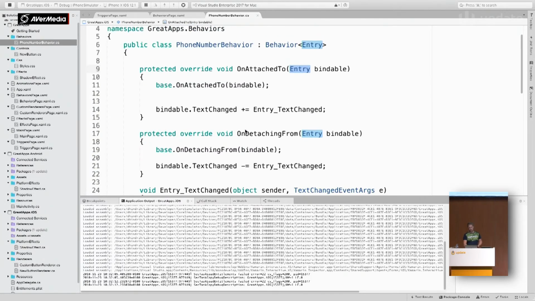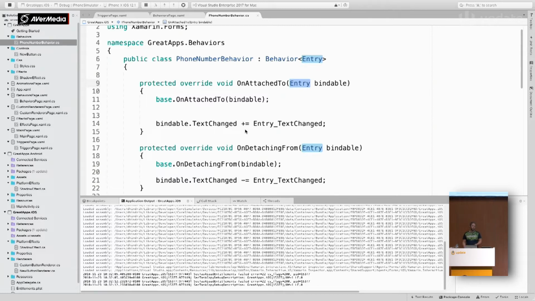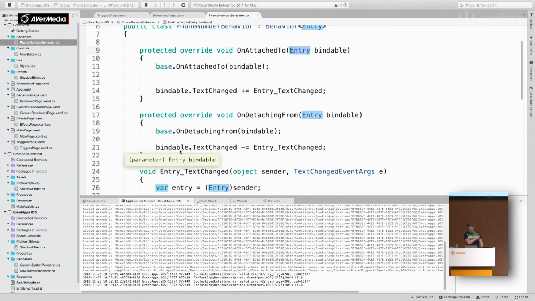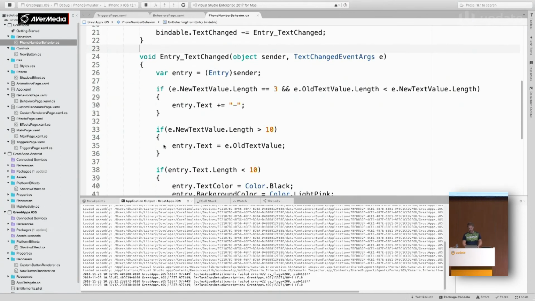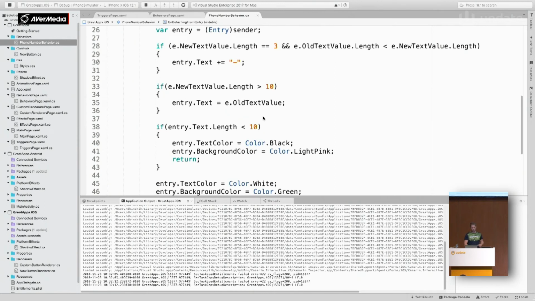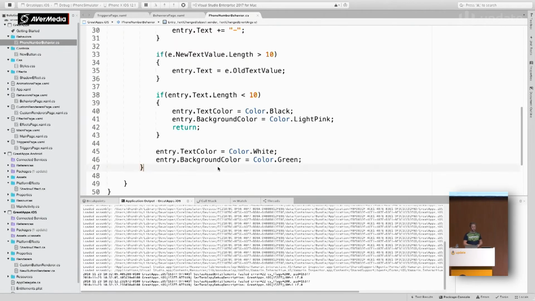So, what I will do in the OnAttachedTo method is listen to the TextChanged event, and I will remove it in OnDetachingFrom. As you can see, you could have used the event trigger for this case as well. It's, as I said, very similar to each other. So here I can write some code. Okay, if the text length is three and it's bigger than before, insert the dash for the user. And I can also do some validation. Okay, if the new length is bigger than 10, don't let the user write anymore. And when the validation is okay, we can set the background color to green.